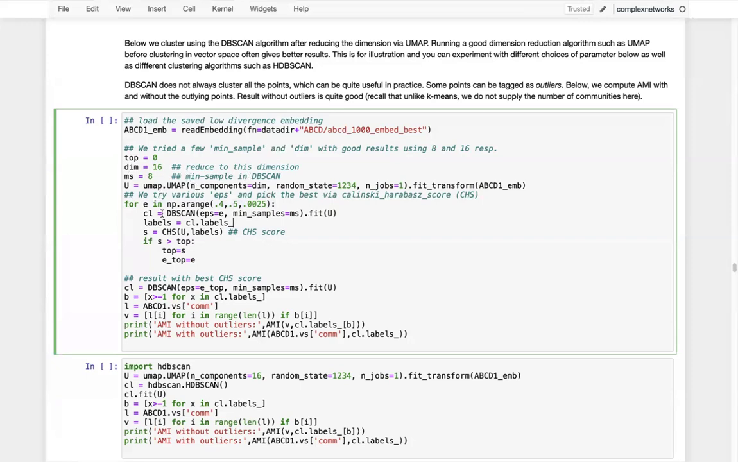And then looping over these different epsilon values, we're calling DBSCAN and fitting it with our u, which are our vectors in 16 dimensions in this case, and using this CHS score to keep the best possible clustering. And let's see what we get.